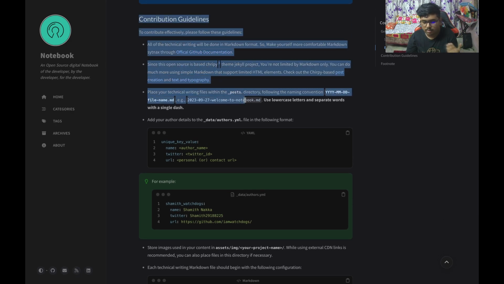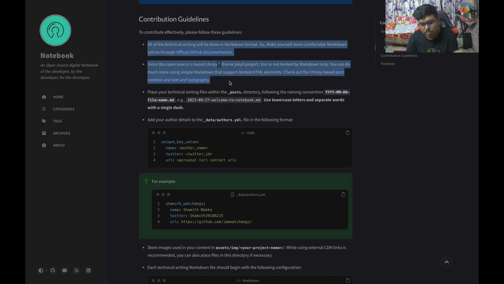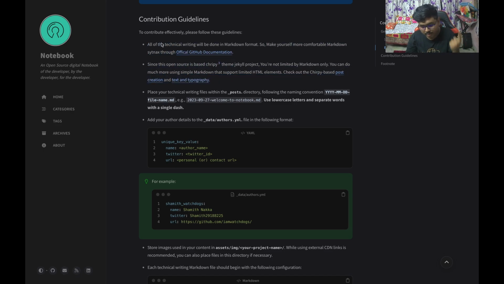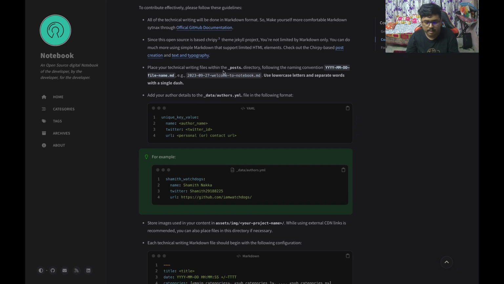So when we come to the contribution guidelines, I'm going to skip these two points as I am familiar with Markdown. You can also check it in the official GitHub documentation, and I am a little bit aware of how the text and typography things work with this Jekyll framework, as I've worked on this for a while.